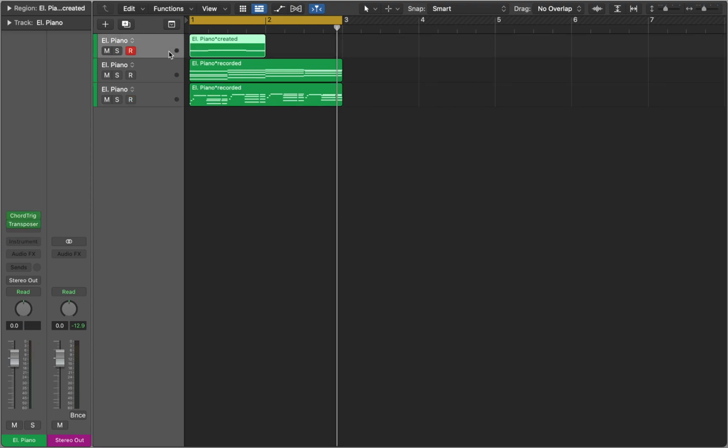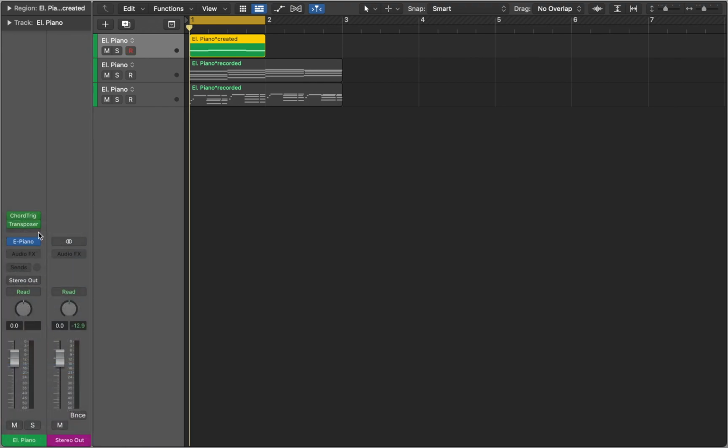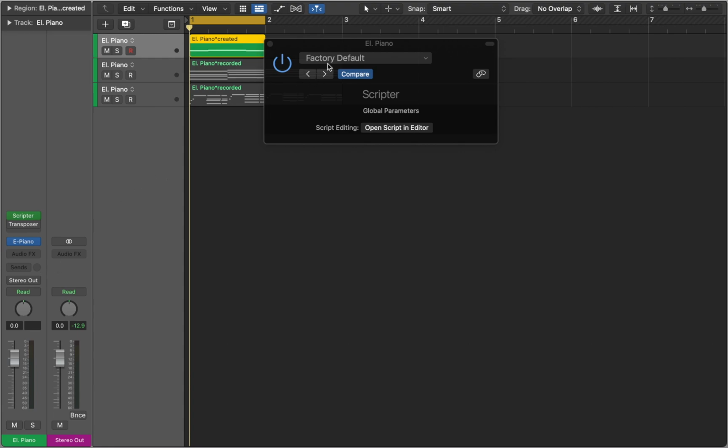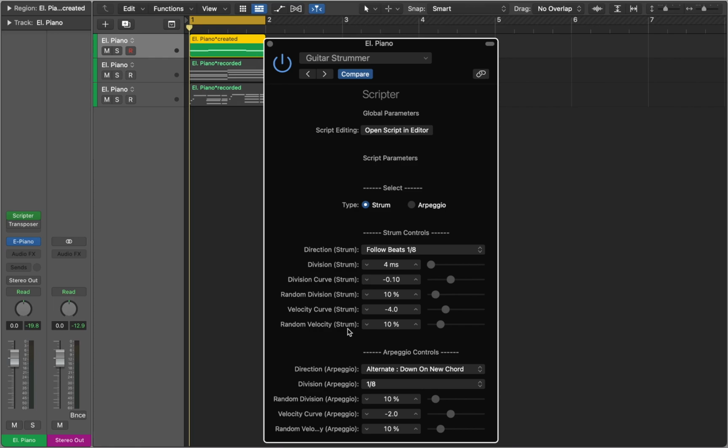Next, let me show you one more way you can easily generate chord progressions with no effort. Not many people know about it, but I find myself using it very often. Let's use the original single note MIDI region to test it. We'll have to add an instrument first, and insert a MIDI Scripter plugin. In the preset, search for guitar strummer script. It's designed to emulate guitar strumming, but works great with any other instrument.